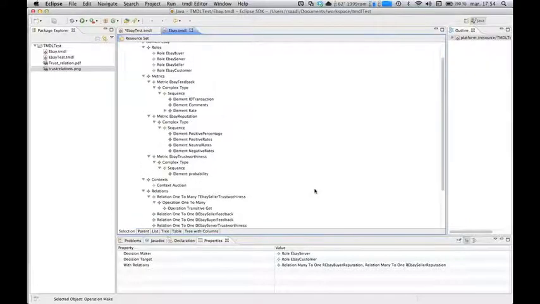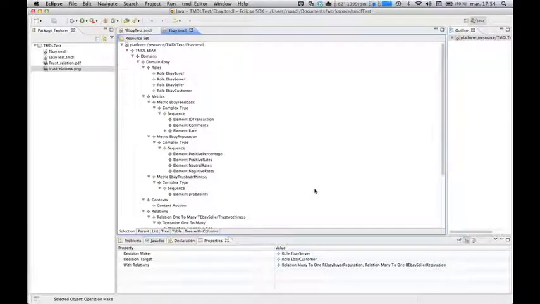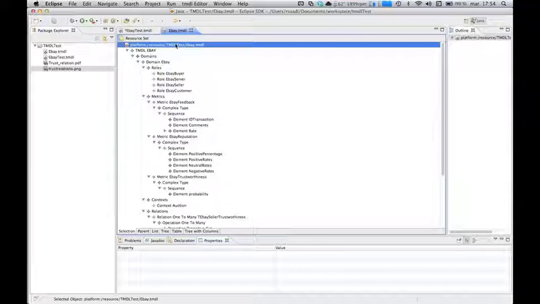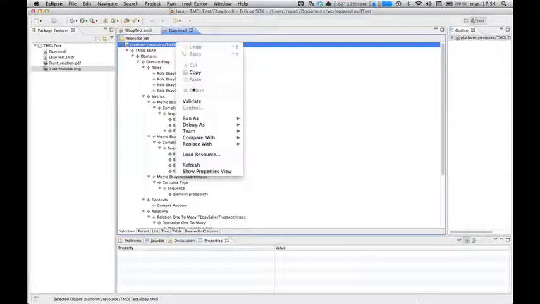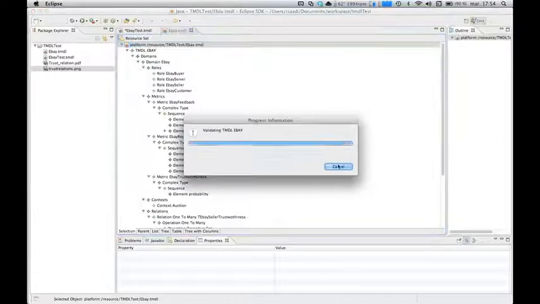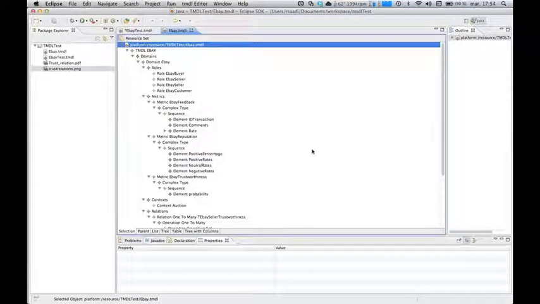So this is a simple example to create and describe a trust management system. And when everything is done and all descriptions are defined, we can validate and be sure that all the elements are provided and nothing is missing.